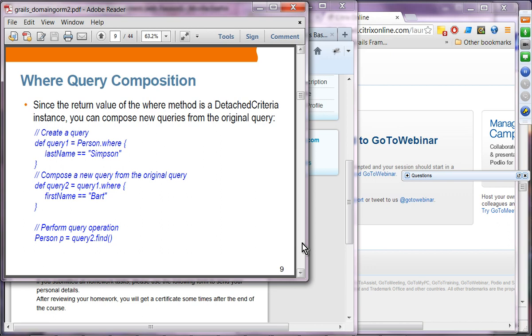Now, where query composition. Since the where method returns a detached criteria instance, you can compose new queries from the original query. Here we get the query one object, which is a type of detached criteria, and then you can add another one. From query one, I am going to have another where method, and then query two is another detached criteria object, and you can keep continuing. Once you get the last query object, then you can perform a find or findAll operation.